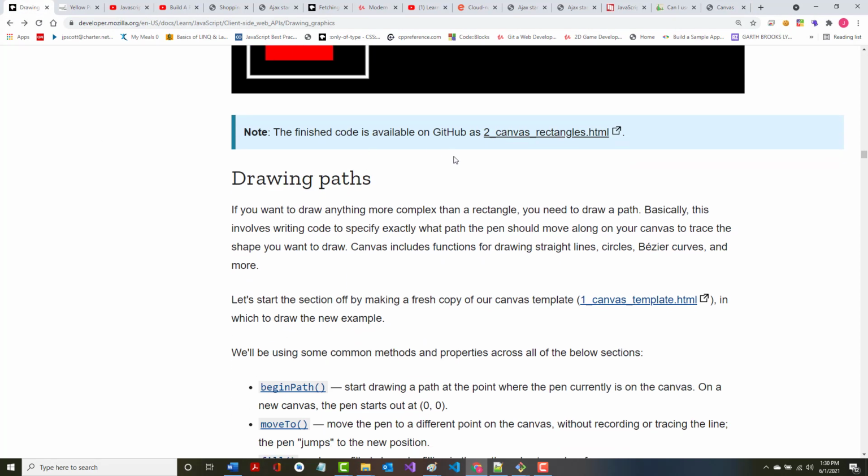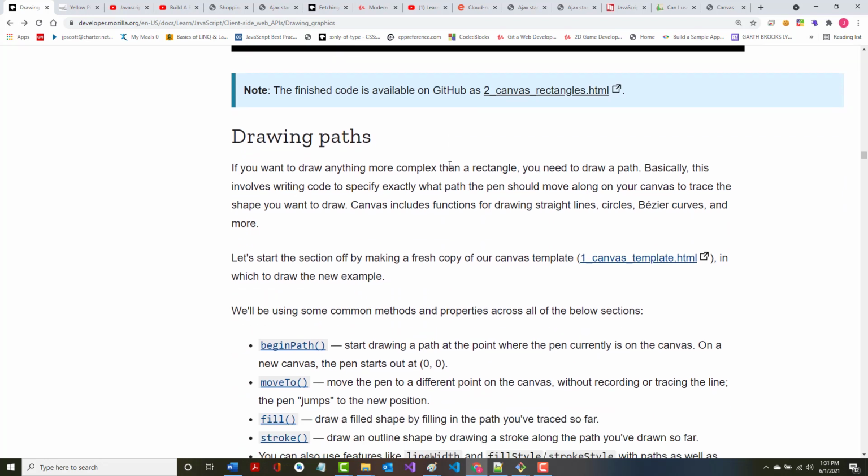All right, the finished code is available on GitHub, so you can take a look at that, but I just did it for you as well.